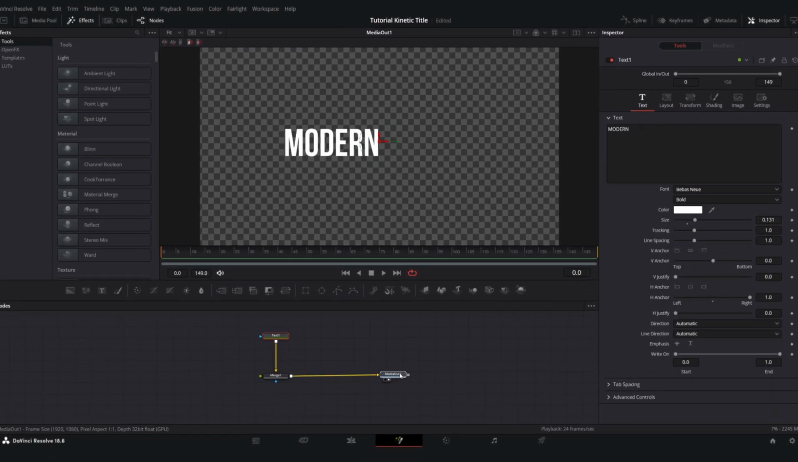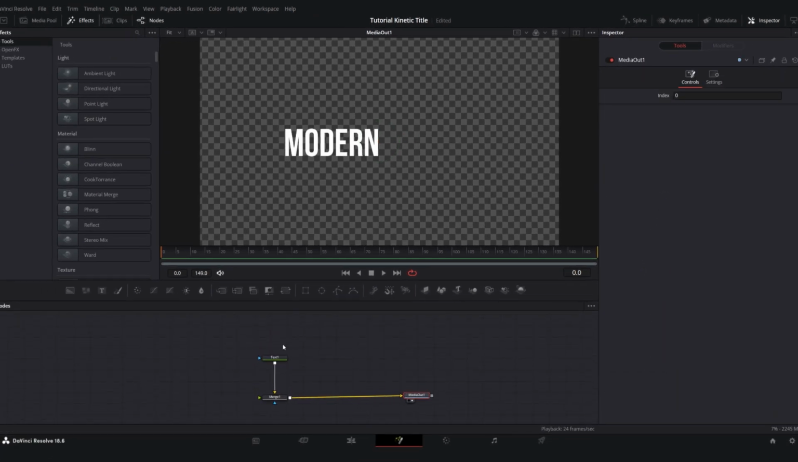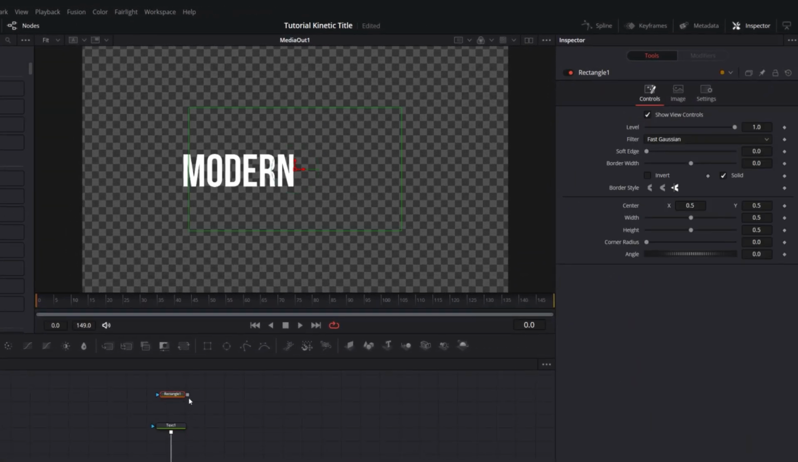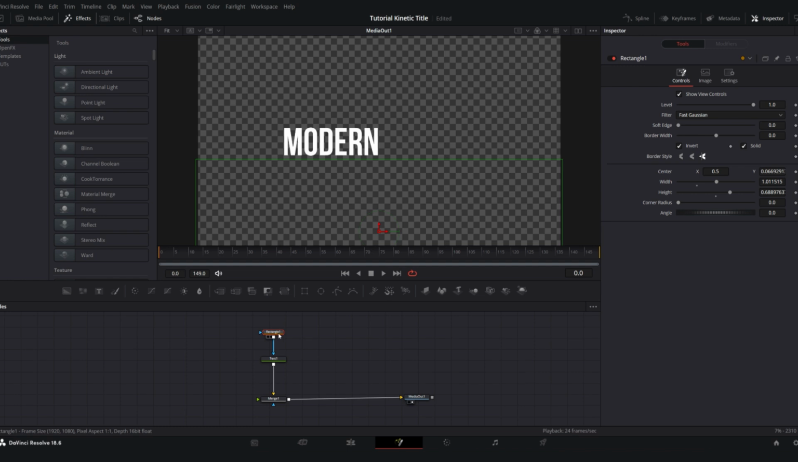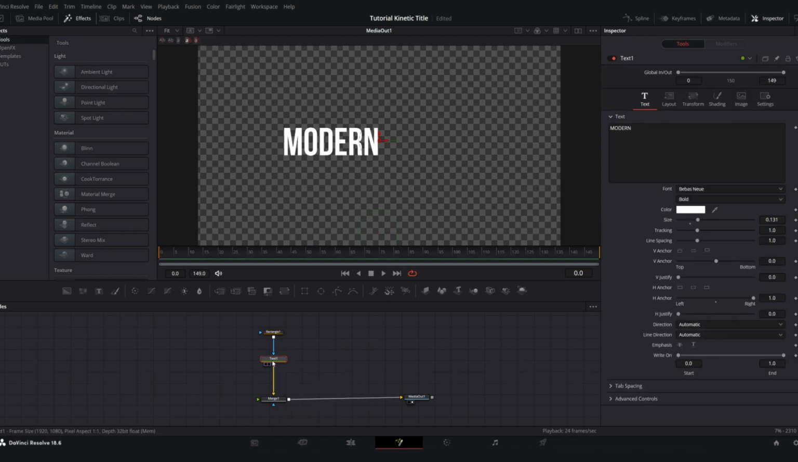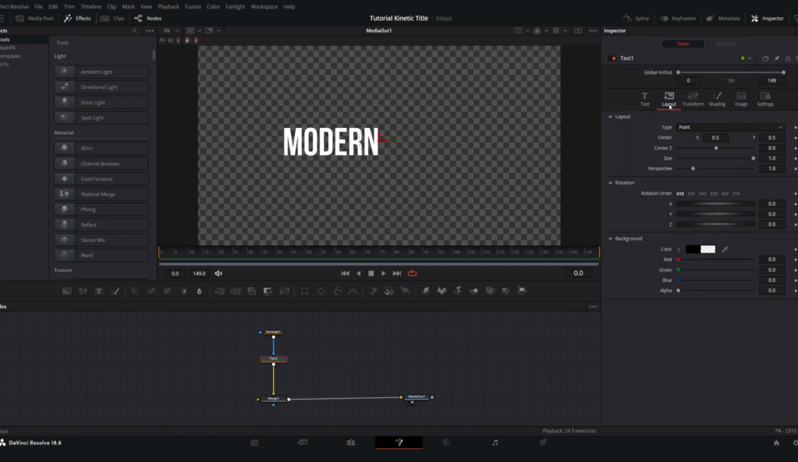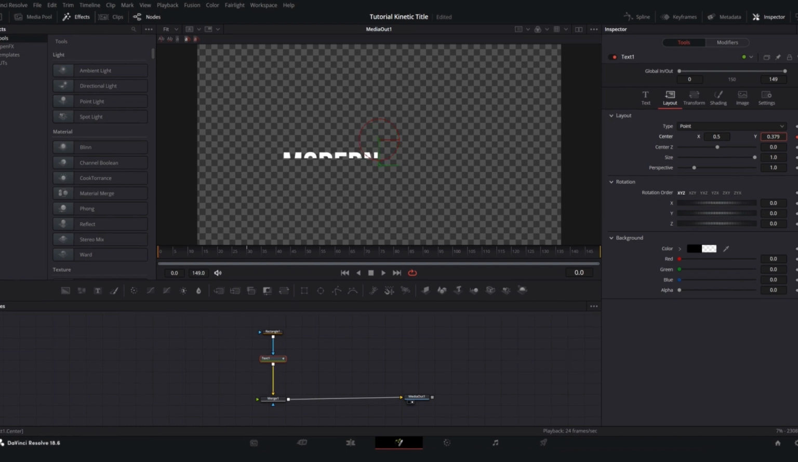Now, we need to animate the appearance of the text. First, add a rectangle node and connect it to the text, thus creating a mask. Increase the size of the mask and move it directly below the text. And now set invert checkbox. Let's animate the text itself. Select the text node and go to the Layout tab. Move the time indicator forward a second and set the key to the center parameter. Now go to frame 0 and move the text under the mask.